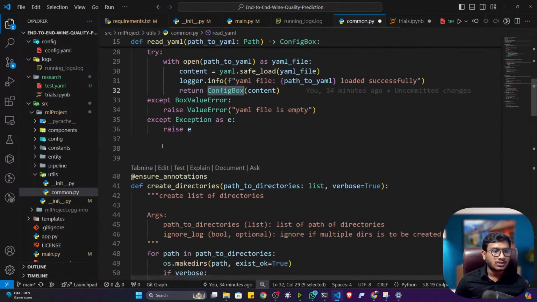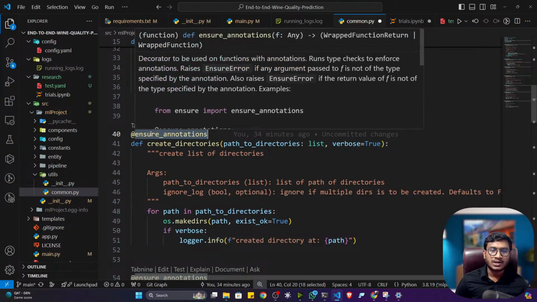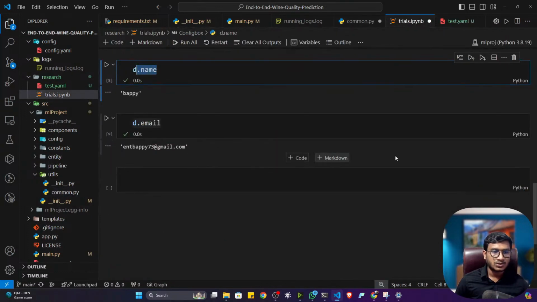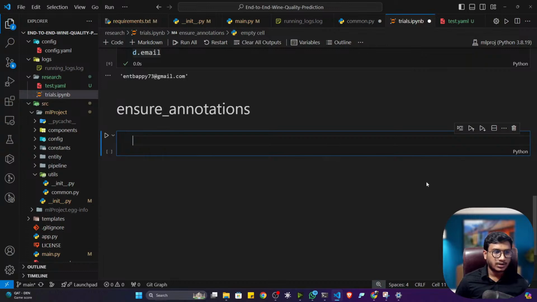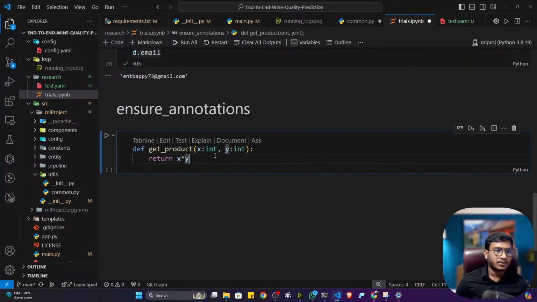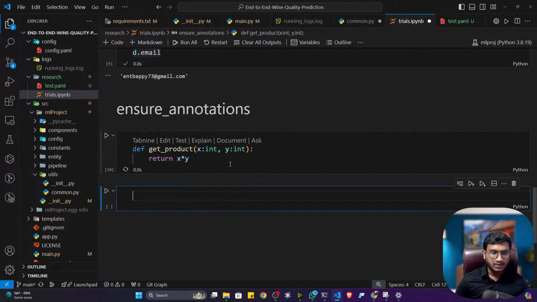Now let me show you the next one, which is nothing but ensure annotation. Why is ensure annotation required? For this, let me show you another example. Let's say here I'm having a function. The function name is getProduct. It takes two numbers, x and y, both are integer type, and it will give you x times y. This is the product function we have created.